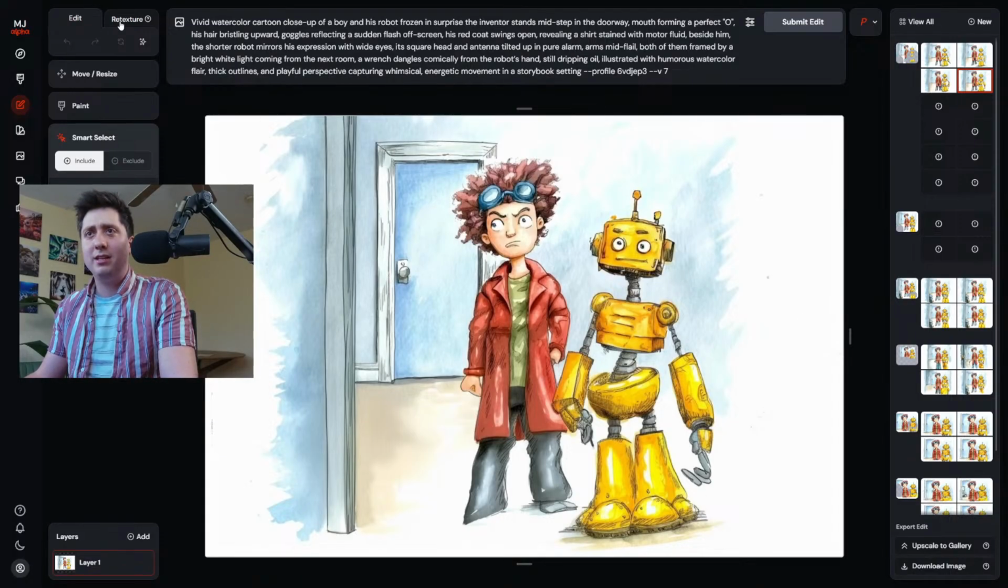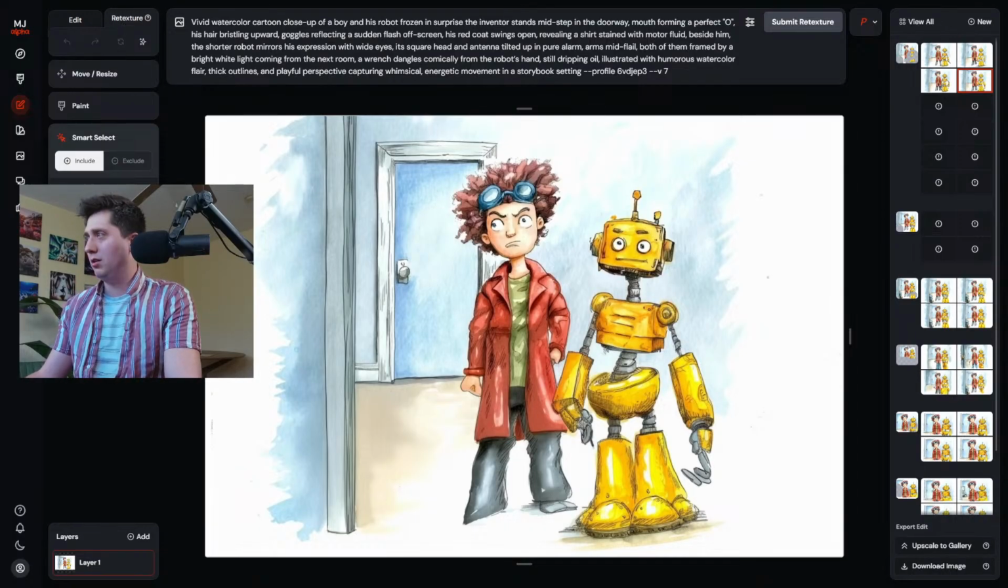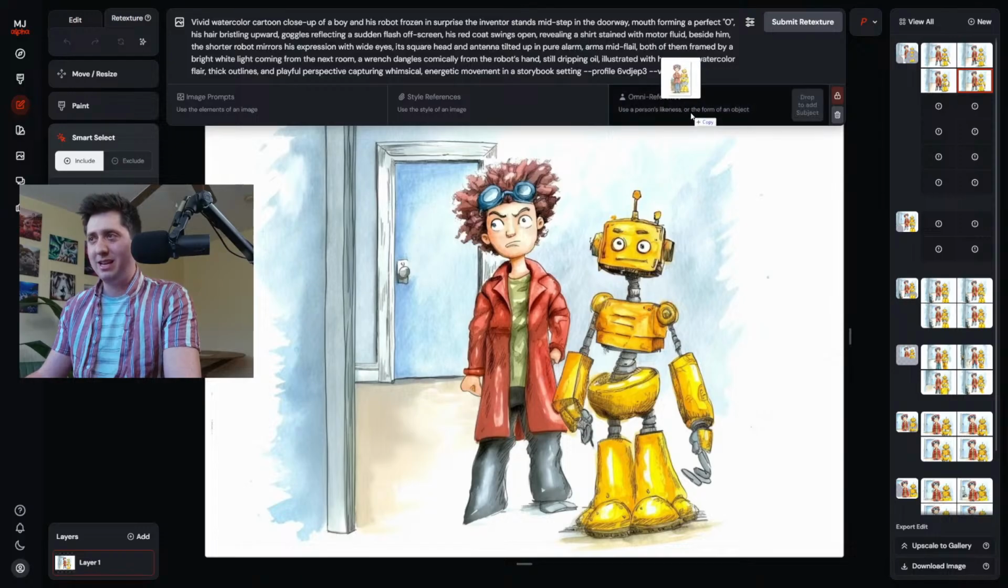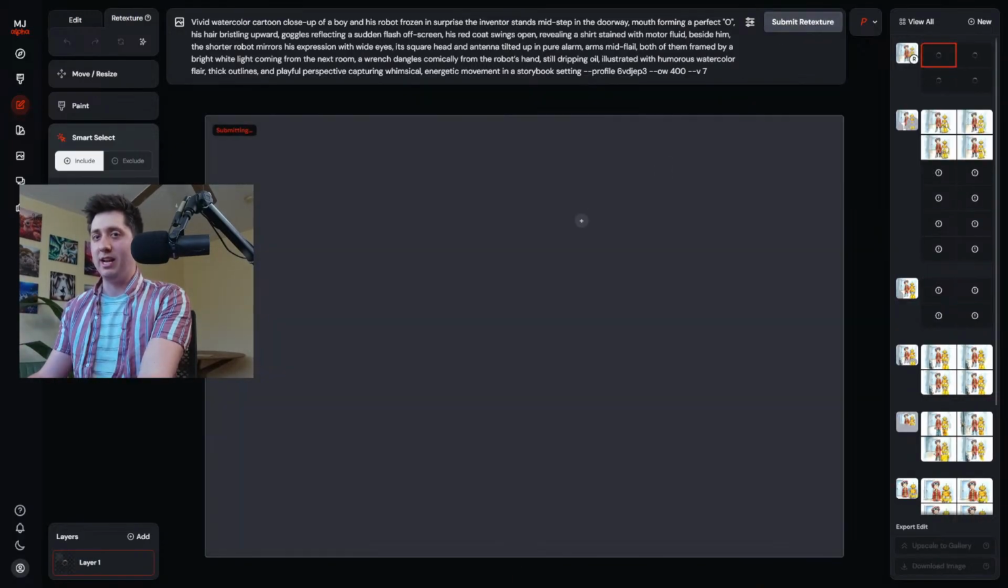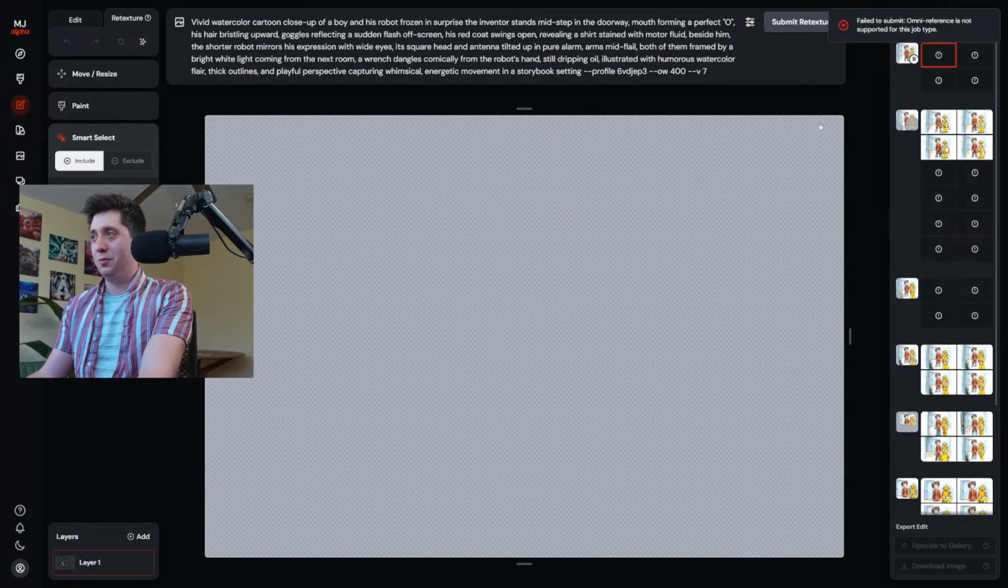And the other thing is, do we have omni-reference in retexture? I'm not sure about this. I think probably not yet, but if this isn't perfect, but I like the pose that I've built and I want it to feel more like my character, could I generate this with the omni-reference in place and retexture this whole scene? No, I cannot.